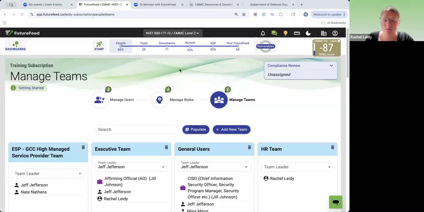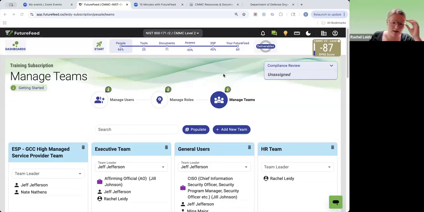Well, then we have 20 more minutes, and let me show you the last thing I want to show you guys as service providers. It's called our document library, and this is free. For service providers, the template subscription, I believe there's a cost to that. I'm not sure of the cost, so just reach out to support@futurefeed.co, and if you need a template subscription, you'll get one.